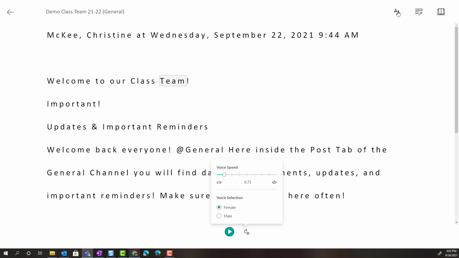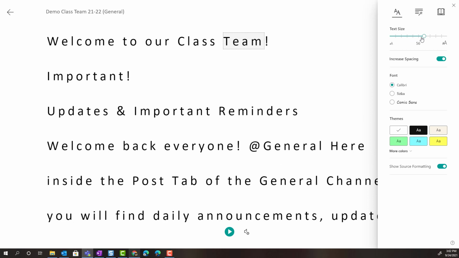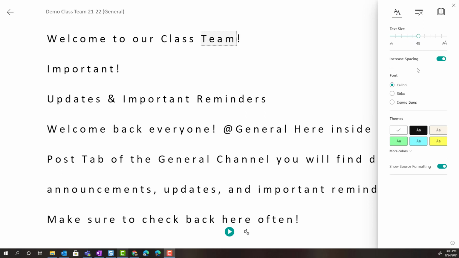Let's start by taking a look at text preferences. Here inside of text preferences, we can support our learners who may require visual supports. We can increase the text size, and notice by default increased spacing is turned on. With increased spacing on, we see increased space not only between individual words and sentences, but also the characters or each letter within the word itself.